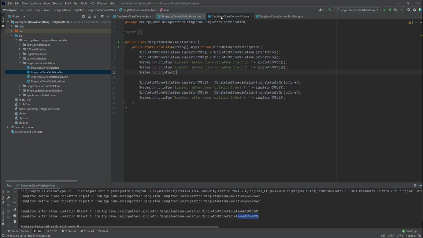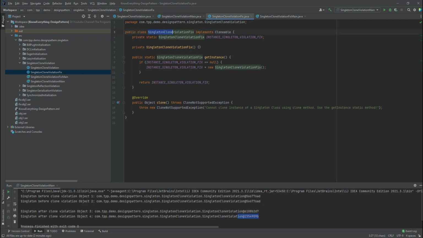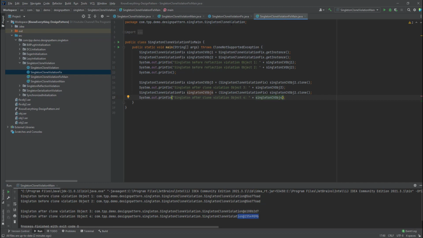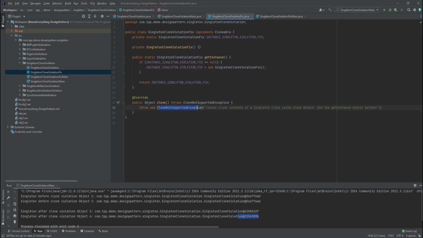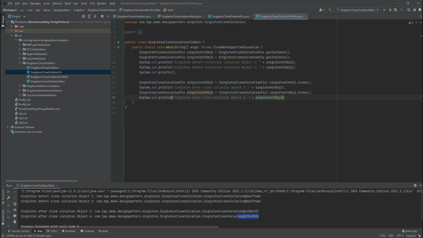Now, how to resolve this issue? We have created one more class called Singleton Clone Violation Fix, implementing the clonable interface. But this time, in the overridden clone method, we are throwing an exception called clone not supported exception with the message cannot clone instance of a singleton class using the clone method. Use the getInstance static method. This time, when we are calling the clone method from the main class, it will directly throw this exception, that is a clone not supported exception, with this message. Thus, it will not allow the end user to perform a clone operation on this singleton object, thus fixing the problem. Let's execute the main method and see how it goes.